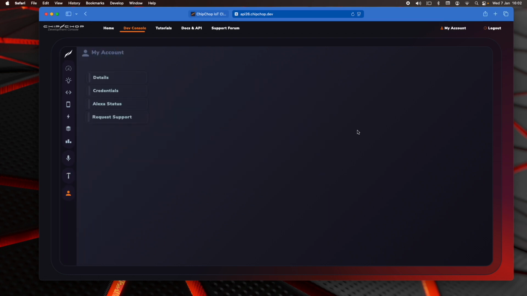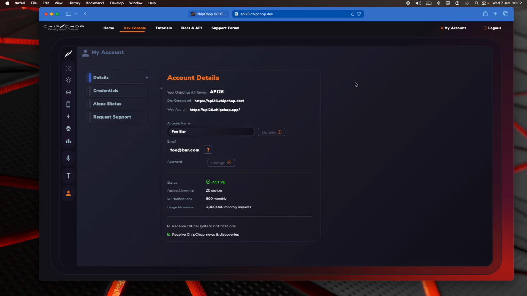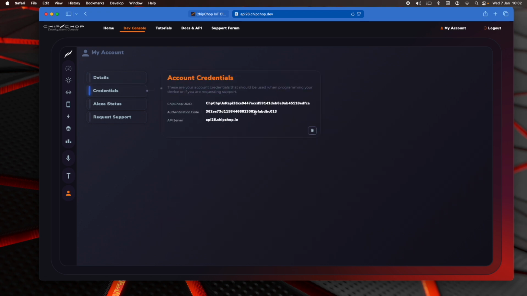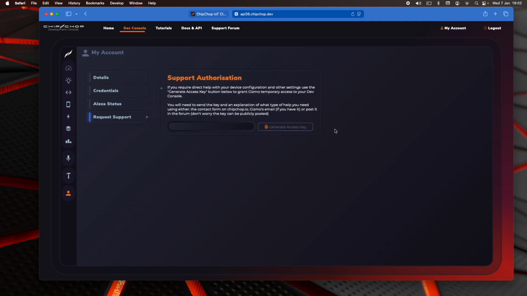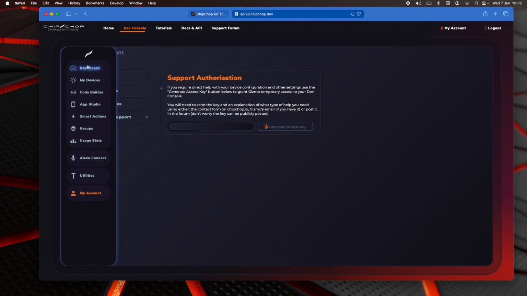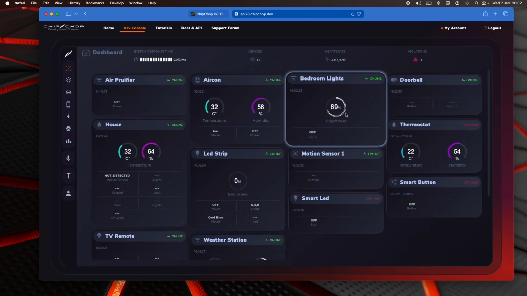And finally, you have the accounts, your account section, where you can change your password, and it just shows you some of the information about your account credentials, Alexa status, and you can also generate an access key in case you need to request some help. And that's it. That's a quick overview of the development console.